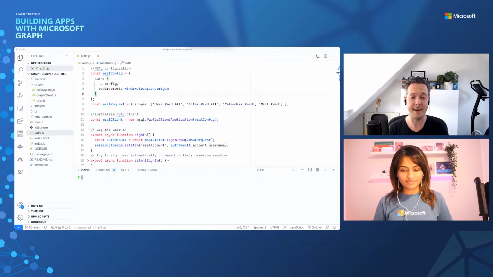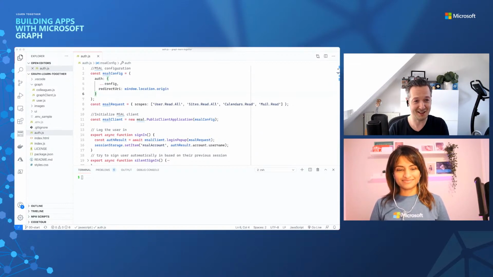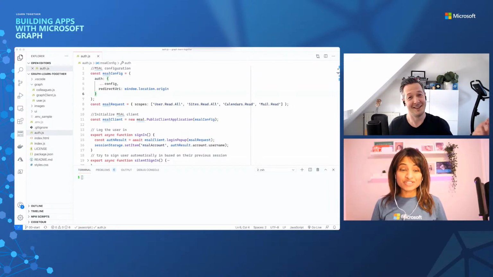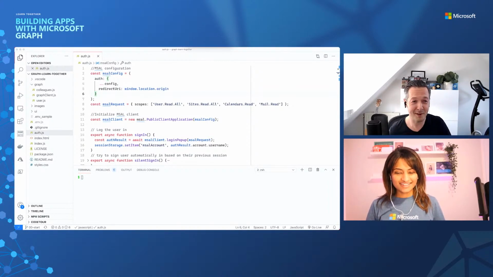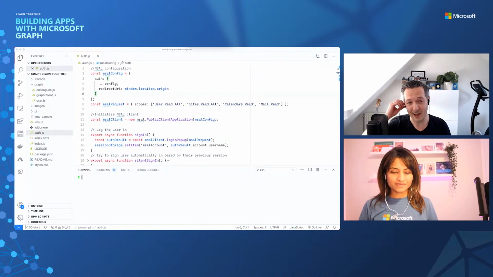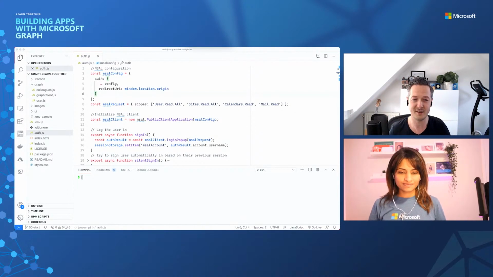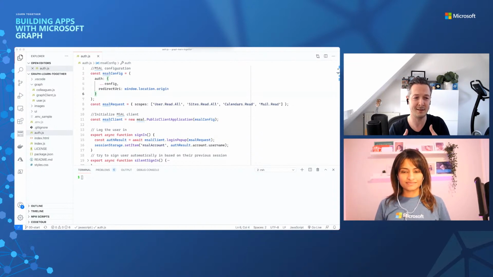Well, as you can imagine, the data that we store in 365 is for our work, right? So it's not available anonymously, is it? No, it's not, and it shouldn't be. Exactly, because you don't want everybody to be able to see your files or your email, right? So in order to access this info, you need to authenticate first.